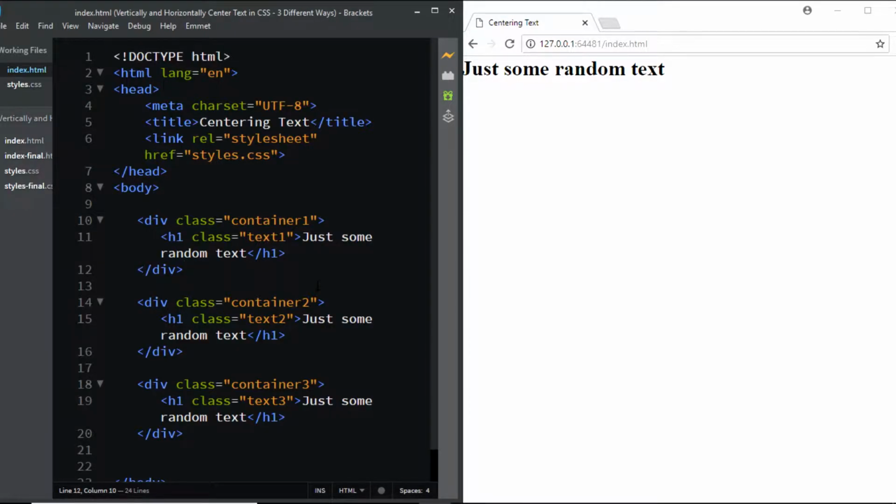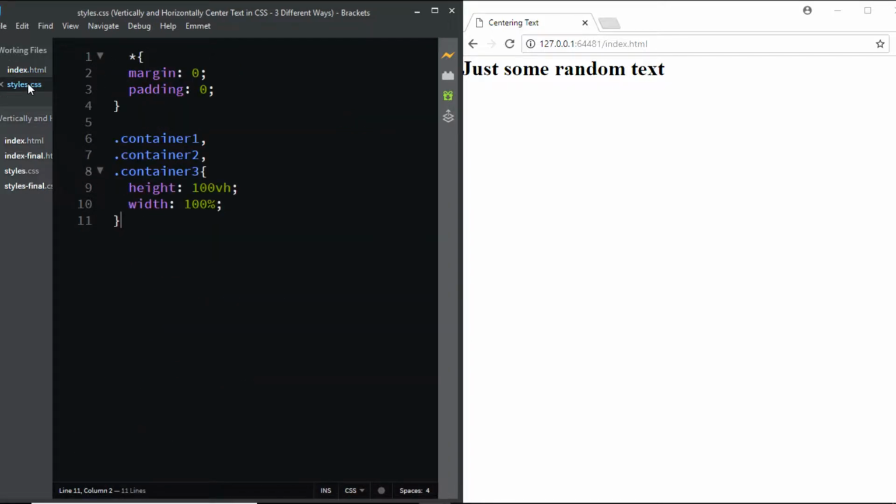Here in my HTML file I have 3 div elements, and each of these div elements has been assigned a class. Inside the div element we have an h1 tag, and each of these h1 tags has a class of its own. And that's all we need for the HTML. Now let's move to our CSS file.